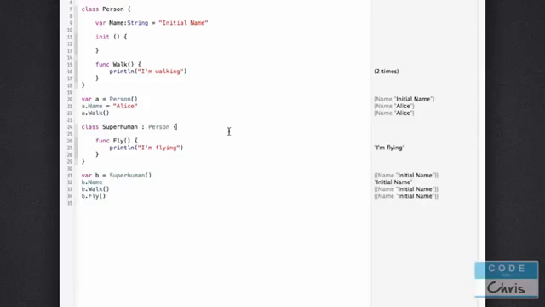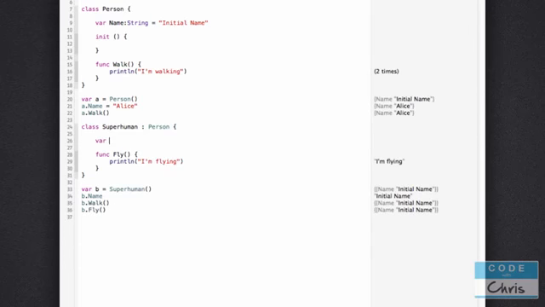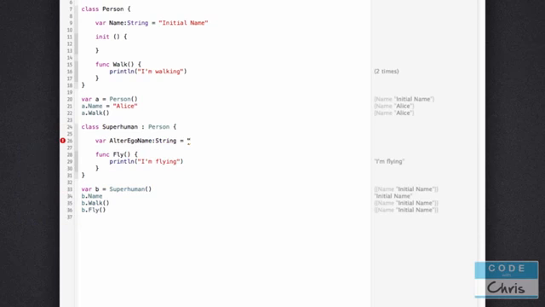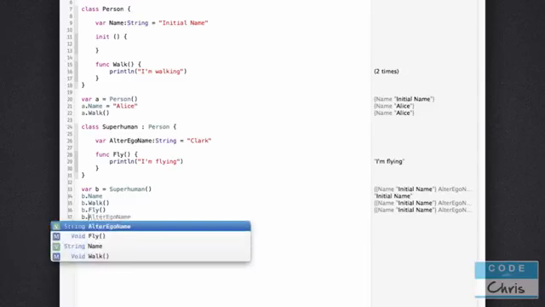Let's also add an additional property for good measure. So up here, I can add alter ego name, string. Can just set that to Clark as an initial value. I can see that when I go b dot, you can see that the 2 properties are available.